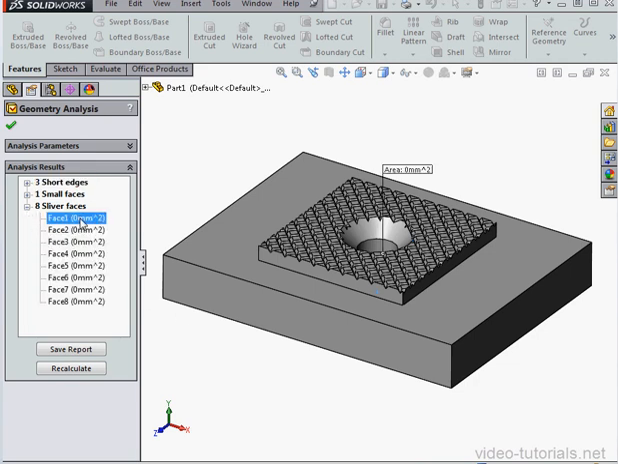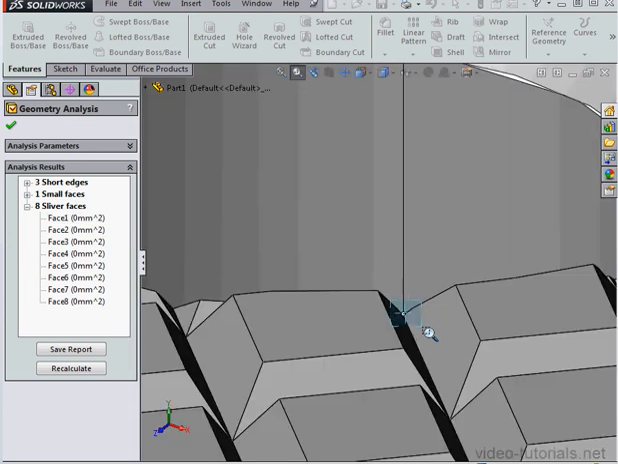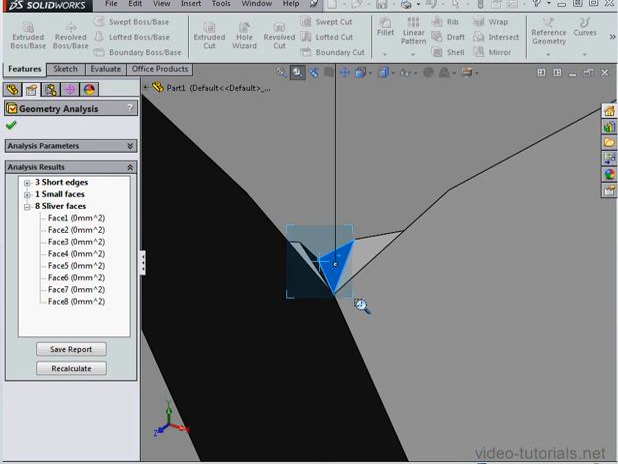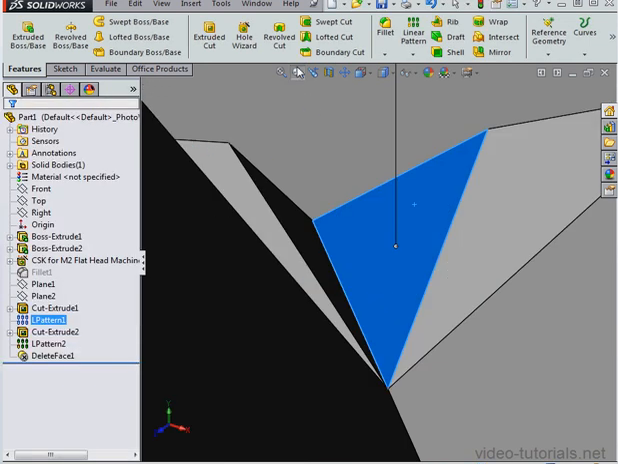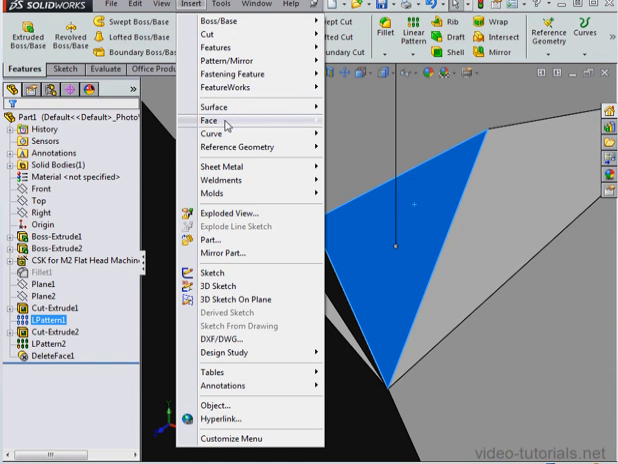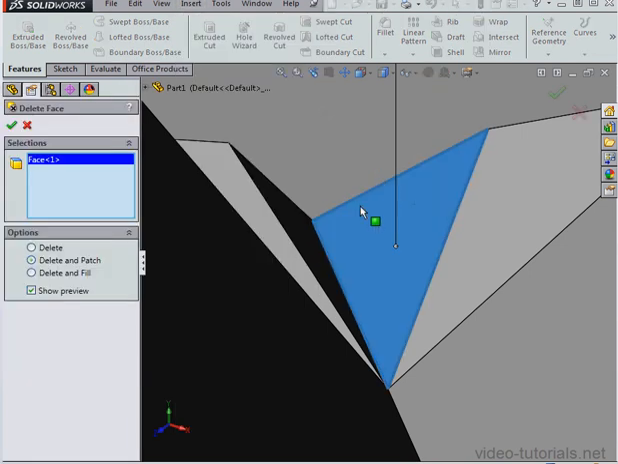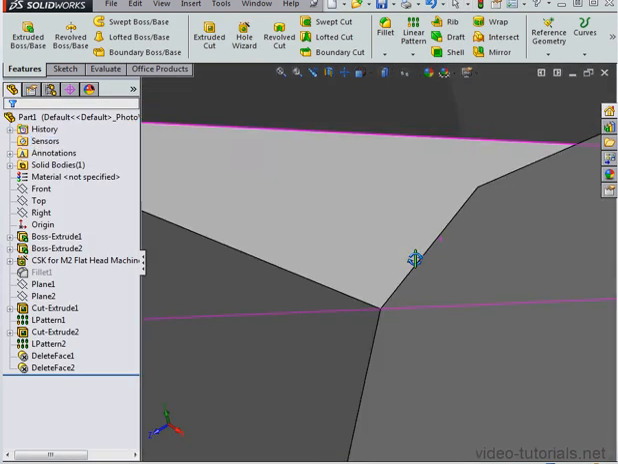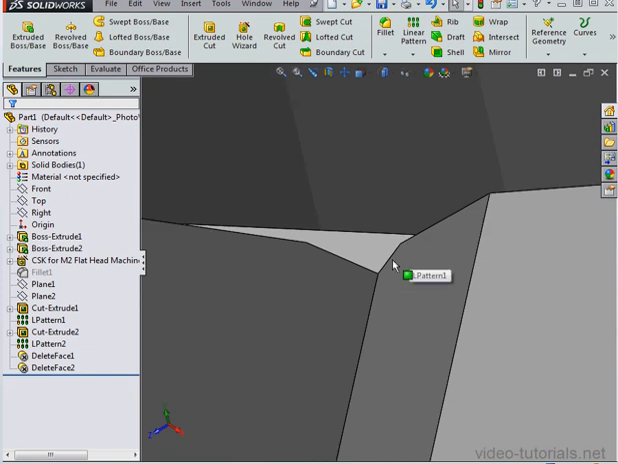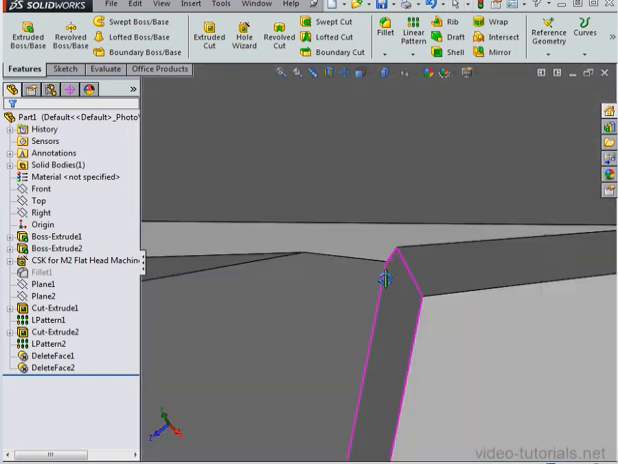Let's learn how to fix a sliver face. We'll select this face, face 1. Zoom in closely so we can see where the problem is exactly. Exit the tool. Now go to Insert on the main menu, Faces, Delete. We'll use the Delete and Patch option again. We see a preview. Let's click OK. Looks good. But let's run the analysis again to be sure.